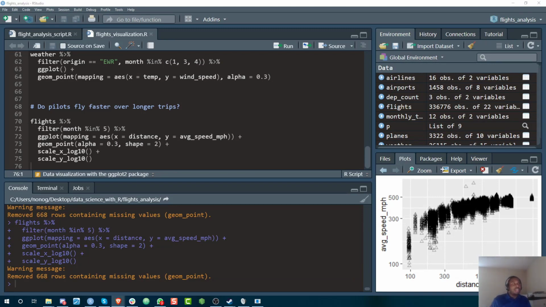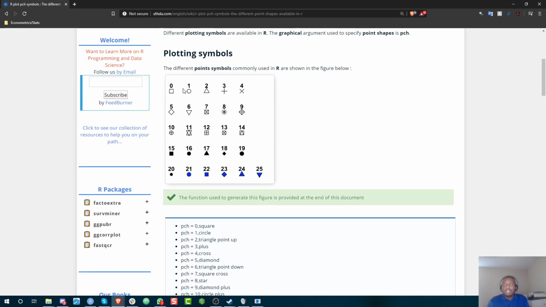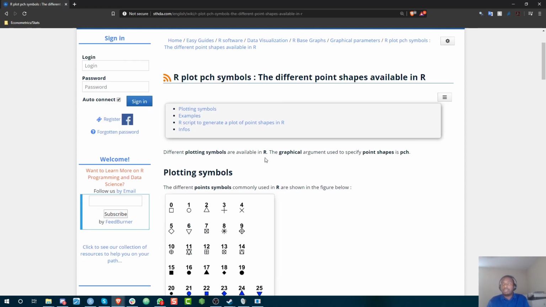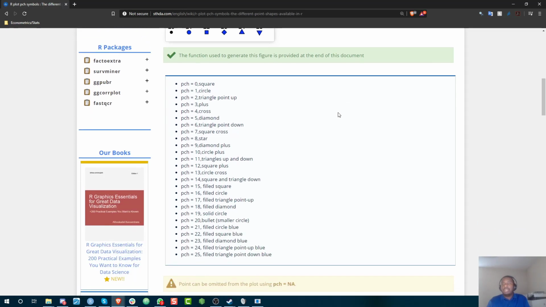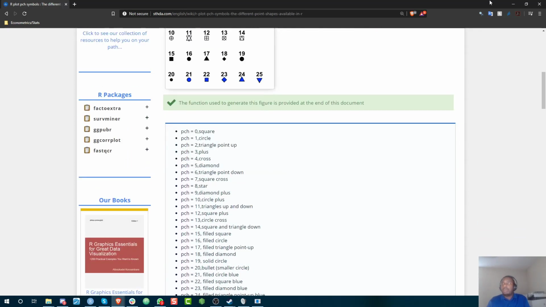Okay, point shapes in R. So these are the shapes right here. You see, you have 1, 2, 3, 4, 5, and then you have everything else. I just googled for point shapes or plotting symbols, as you can see here, plotting symbols in R.